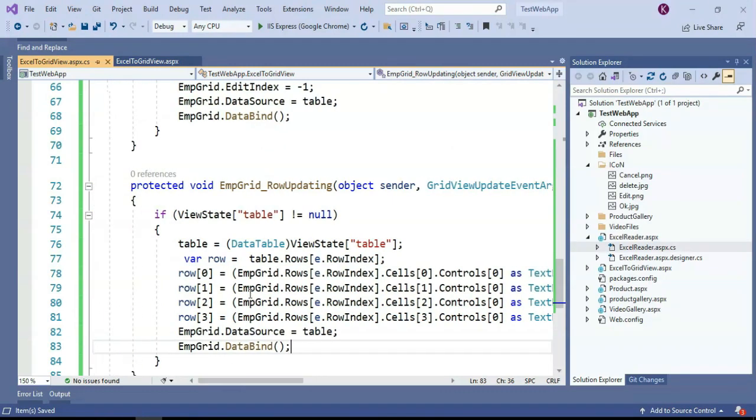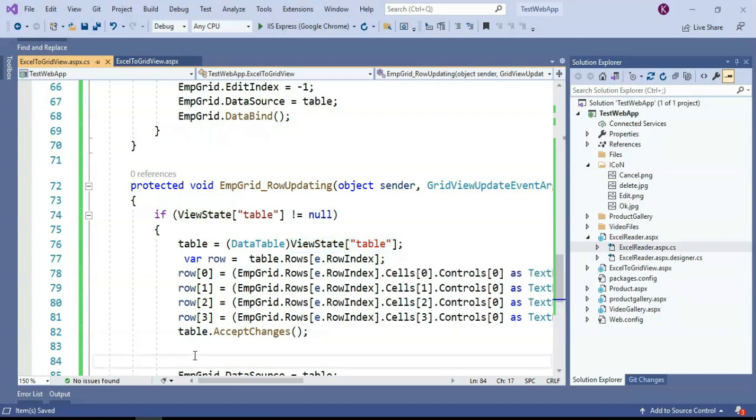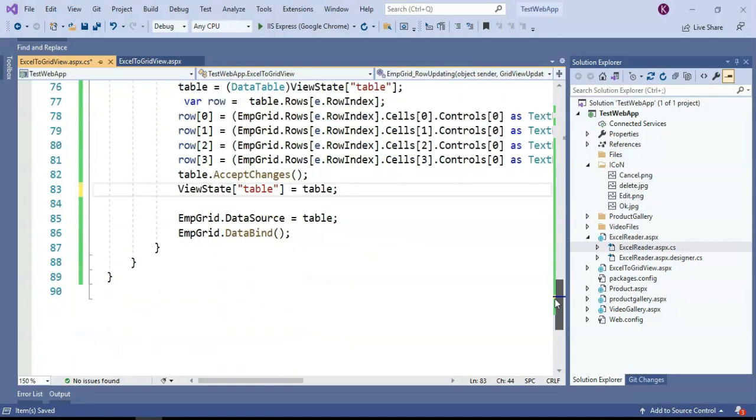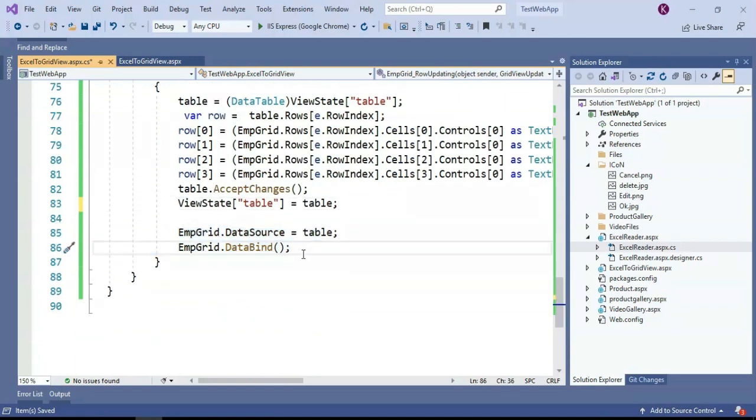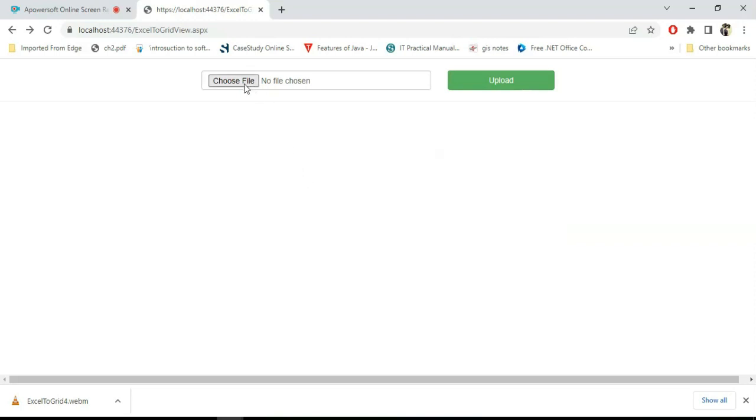Now once we update this row, we can call the table.AcceptChanges method to reflect the changes inside the table, and now we can assign this updated table back to our view state like this. And now we can bind our grid view again with the updated table. Just rebuild your application and refresh your page. Now re-upload the Excel file.